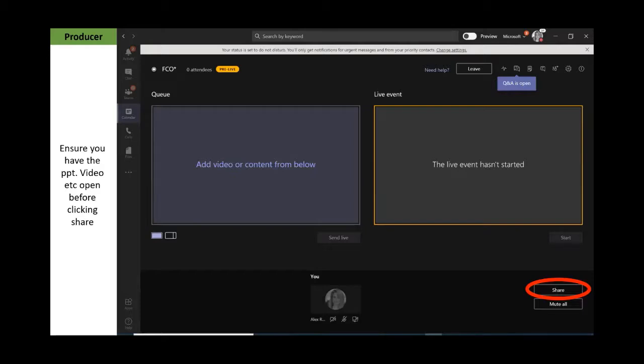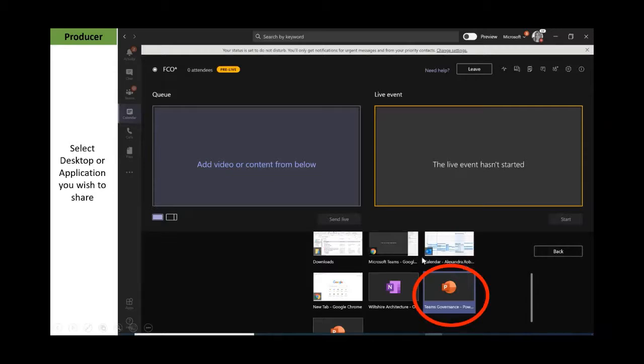So really recommend you have your kind of master PowerPoint open first and your video switched on if you're using it, and then go and click share in the bottom right hand corner. You'll then get an option of everything you wish to share. This works really similarly to a Teams meeting. You can choose an app such as a OneNote or a web browser, or you can choose a PowerPoint that you might have open on your desktop.